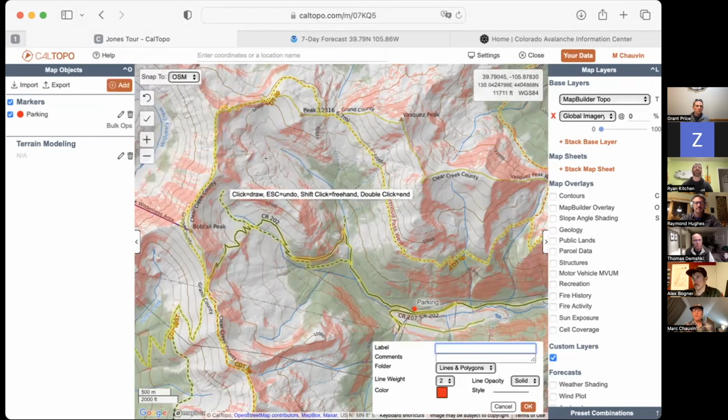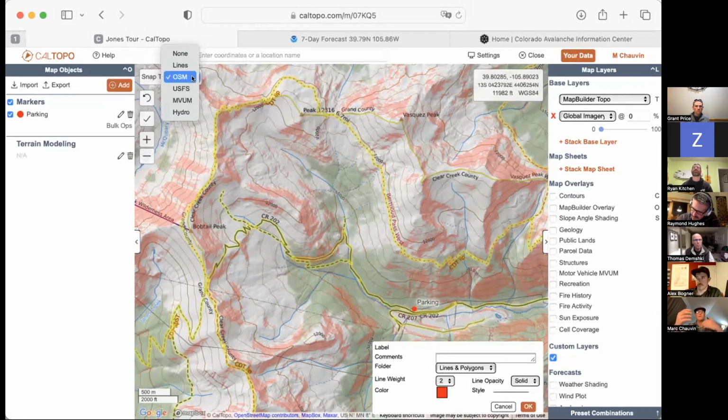And the first thing you'll notice is all the trails and roads are highlighted. And you'll see that this snap to box also all of a sudden popped up. If you click the drop down, you can see you can snap to some different things. In that PDF, we've got links to explain all these things. OpenStreetMap is what OSM stands for. And that is all the roads and trails that are on our map builder layer. So I'm going to use that.